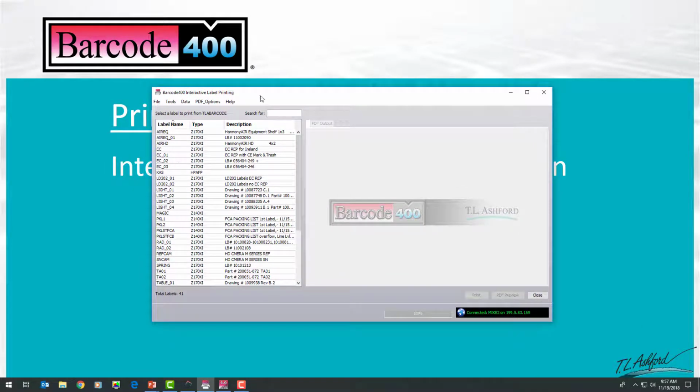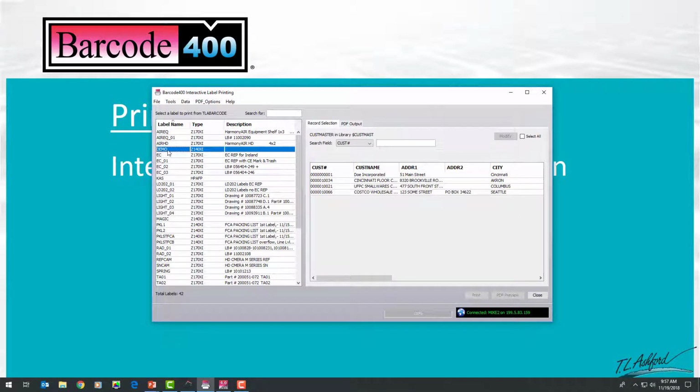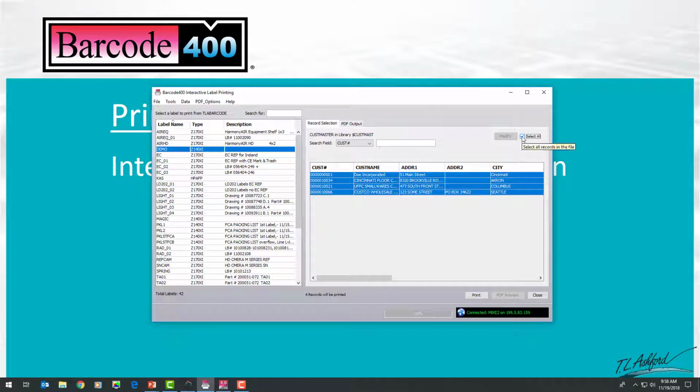We don't have our label here. I'll press an F5 to refresh that. And when I select the label that we created called Demo, you can see we have 4 fields in our customer master file in the library $customast. We can select a record and click print to print that. We can press Control and select multiple records. We can check the Select All button to highlight all of those to print in sort of a batch mode. So it makes printing labels very easy directly from your desktop.